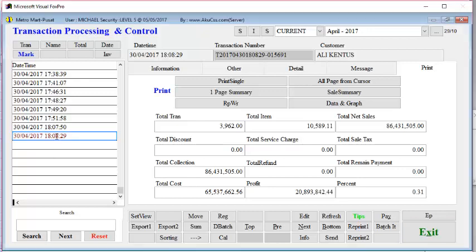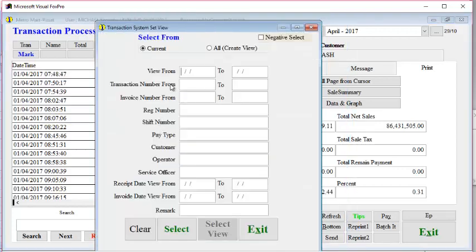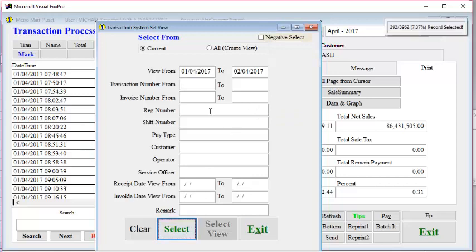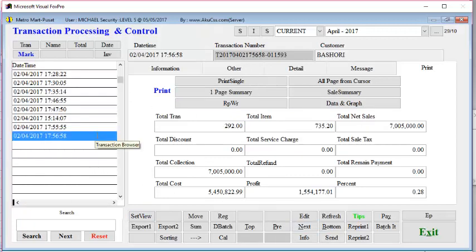Now, to create our own batch, for example, in here, this is the April 2017 batch. I want to create a batch between date 1 and date 2. All I need to do is set view date 1 01/04/2017, and then up to 02/04/2017. So I want to create a batch consisting of two dates, date 1 and date 2. In here I select, so I get transaction total 292 from date 1 to date 2.